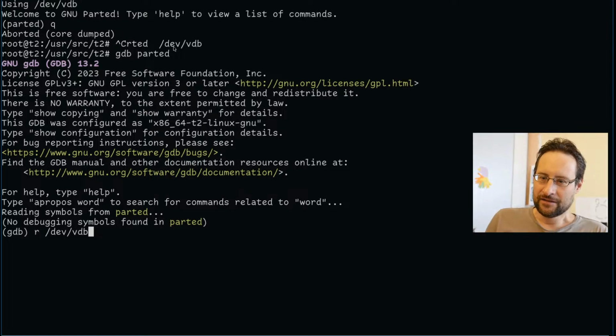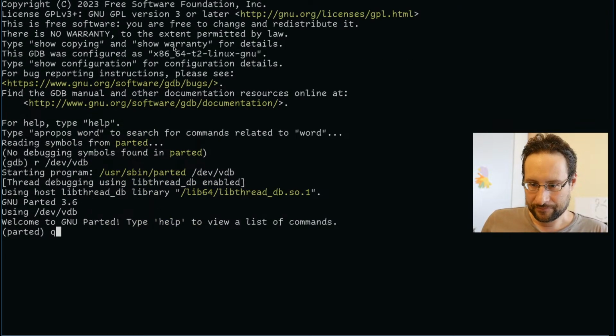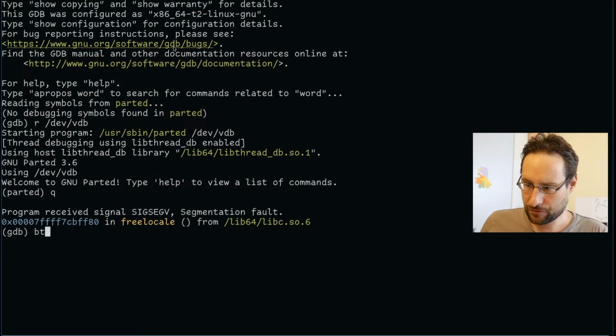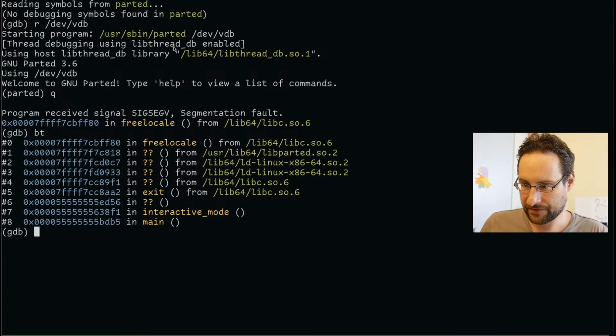But anyway. So, do we get, free locale? Free locale, amazing. Exit interactive mode. No, that's a cool bug. So that's in libc.